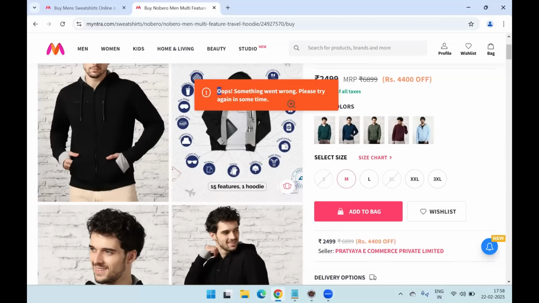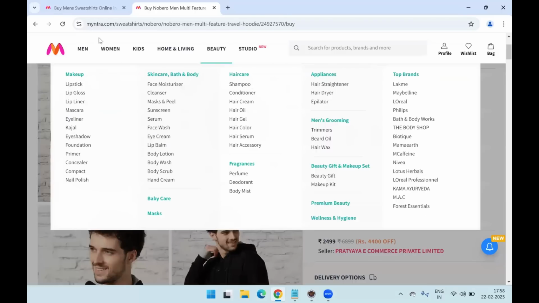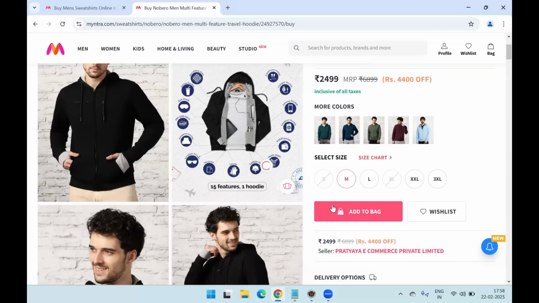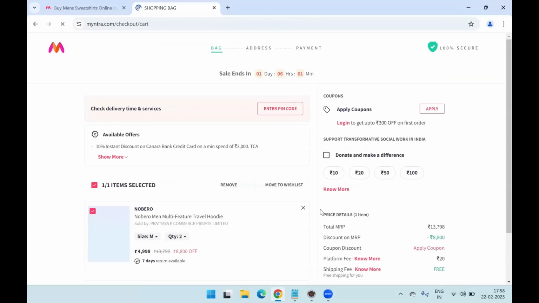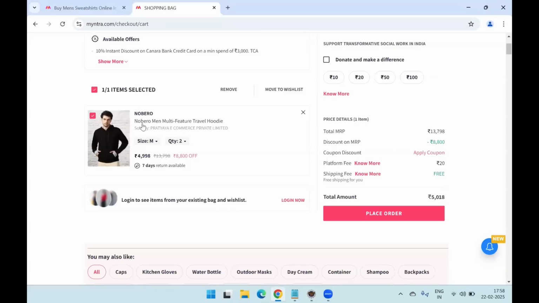Okay, so there seems to be some error. Let me try one more time. Add to bag. So now the product is added to the bag and you can see the go to bag option is coming. So click on go to bag. So now in this we are able to see the brand and the product name and the size. Size medium I have selected, and quantity, since I clicked it twice, it came to two.